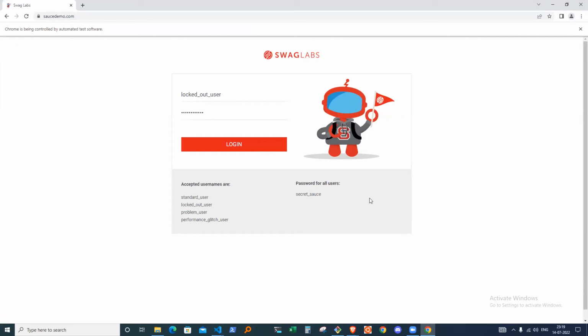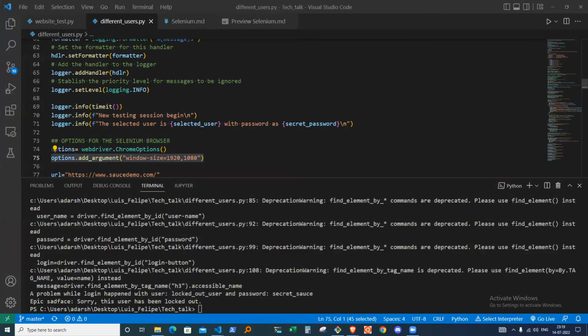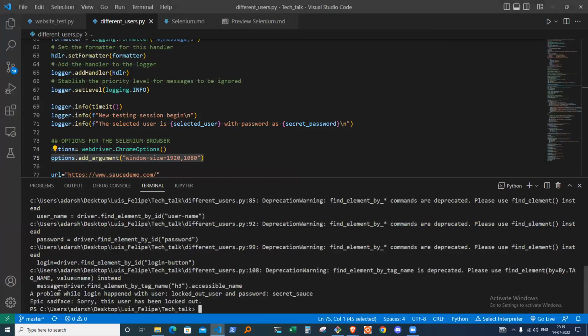Gives lockout user. Oh no, this is the lockout user and it's gone. So we don't know what happened. Well, of course, there is some information in the terminal here that says a problem while logging happened, and this is the message.